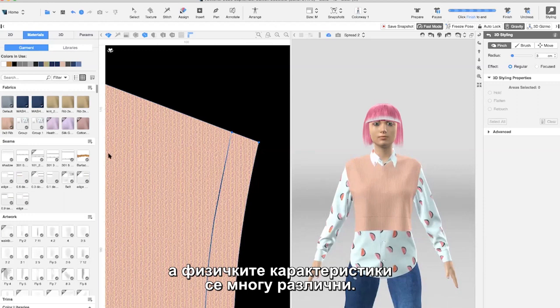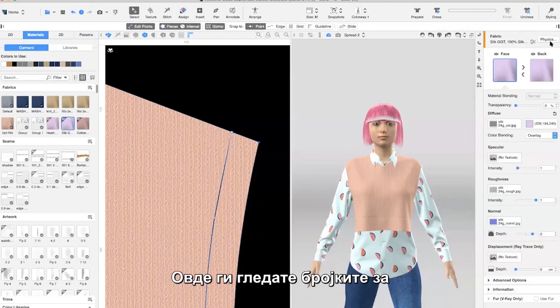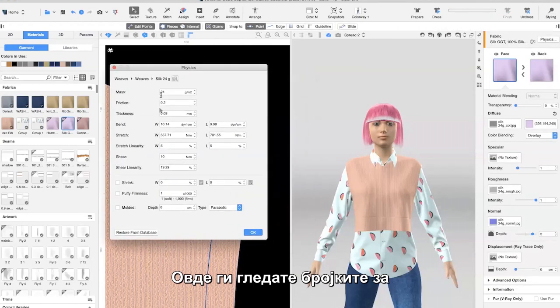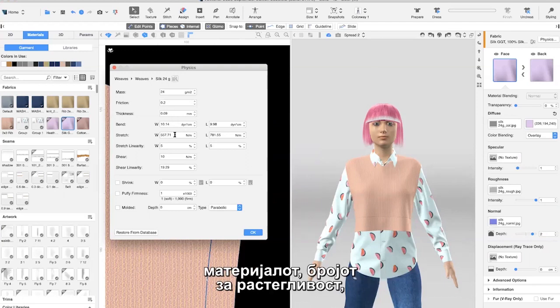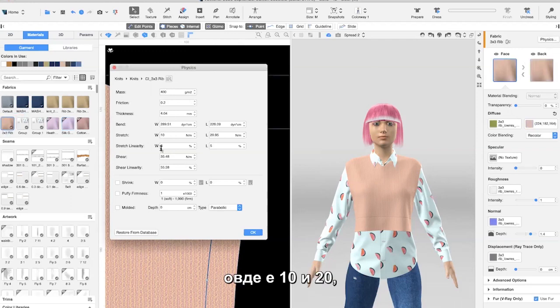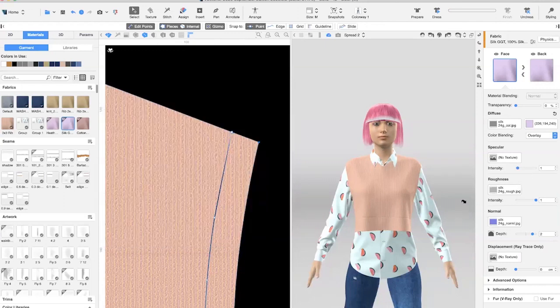Okay. So let's see from here. You can see that on silk, my physics fabric are like that. Like you can see just the numbers of the stretch at this point, and you can see the numbers of the stretch at this point. Like in here it's 10 and 20, but in here is 557. So like that, it's changing. Okay.